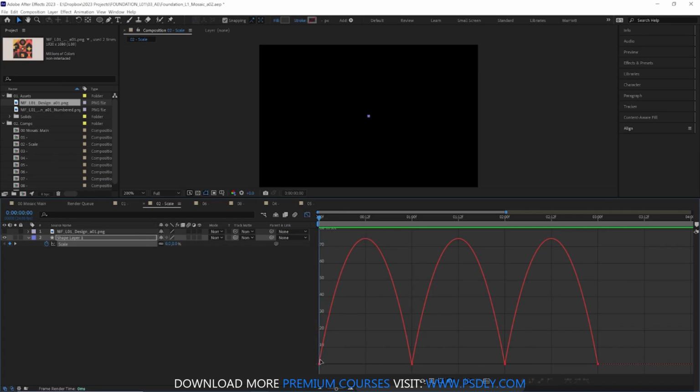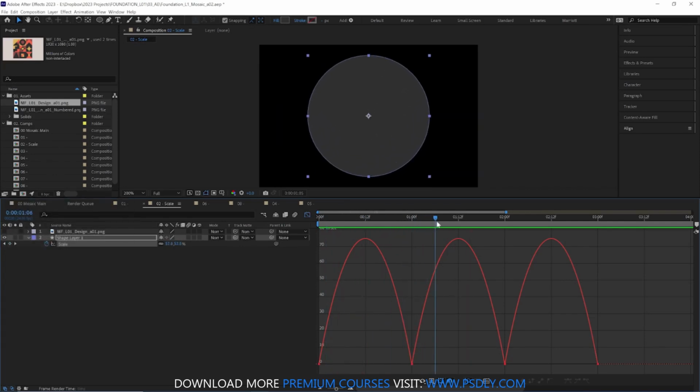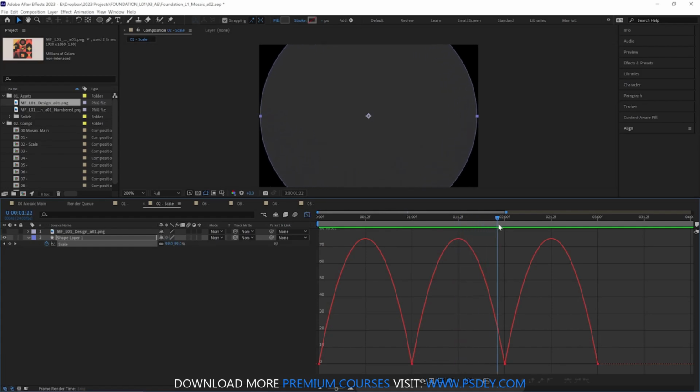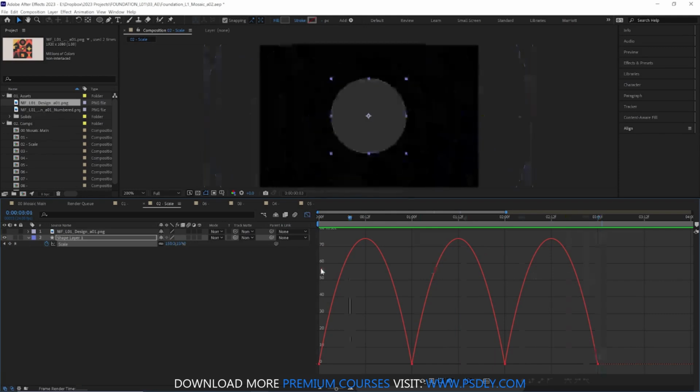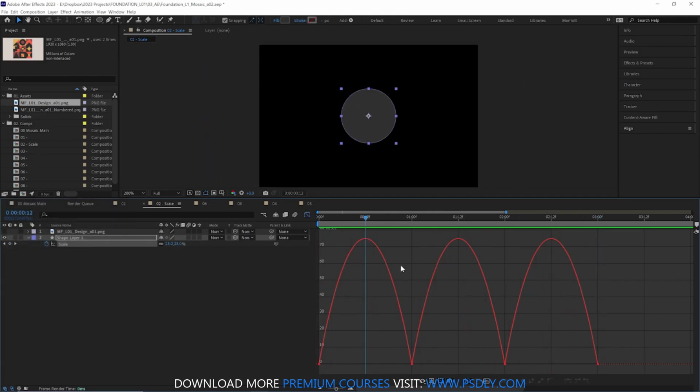So at the start, we're at a complete stop and it starts moving. It gets a bit faster. And at this point here, it is at its fastest. So it goes slow, fast, slows down a little here to a complete stop, speeds up again, starts to slow down to a stop, speeds up again, and then comes to a stop once more. The closer this curve on the graph is to the top, the faster that value of your property is changing.